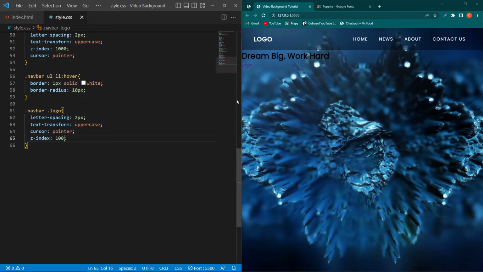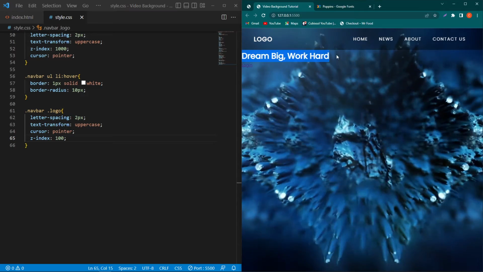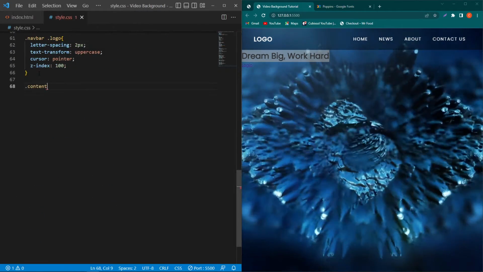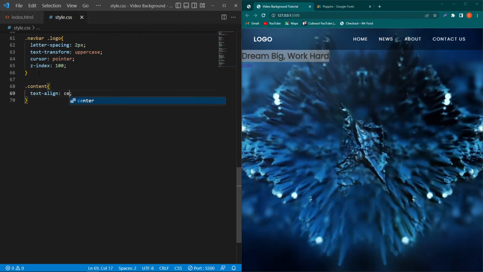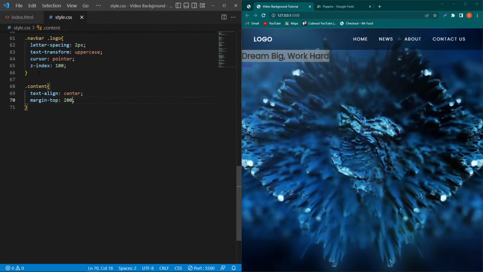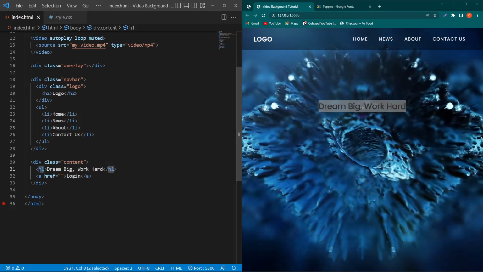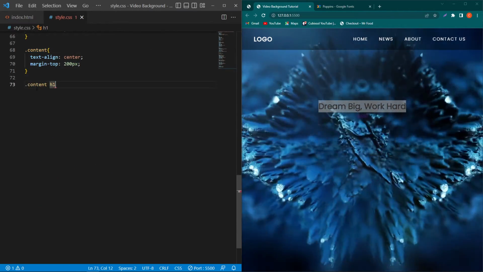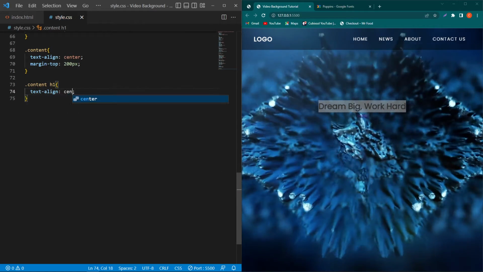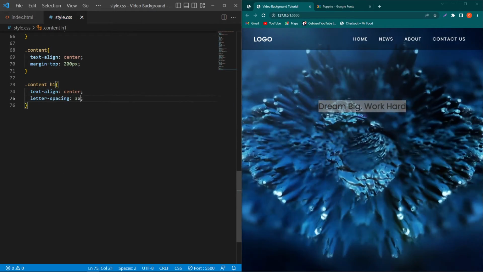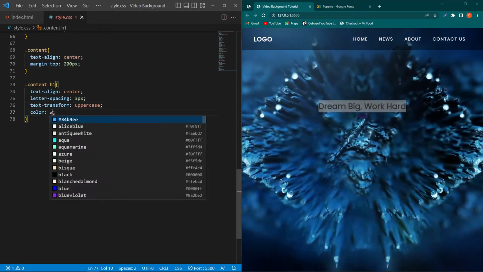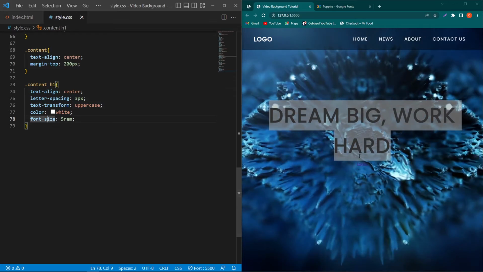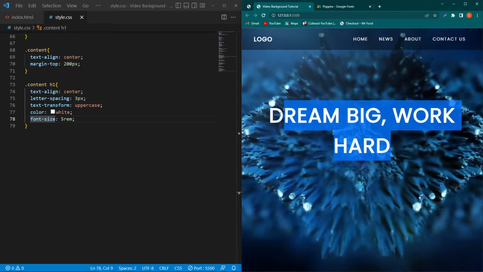Next we have to design this login button and this main heading. To do this, first of all copy this content class, paste this class here and type text align center and margin top 200 pixel. Next copy this h1 element, paste here, and before this copy this content class and paste here. Here type text align center, letter spacing 3 pixel, text transform uppercase, color white, and font size 5 rem because we need this text in a big font. So you can see the output.